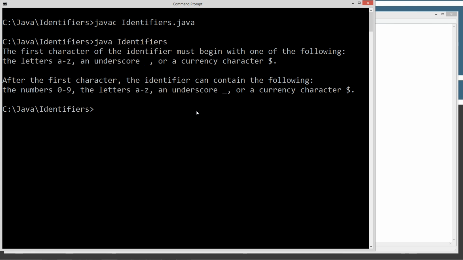So I'm just going to say this again, just reiterate the rules here. The most critical rules are: the first character of the identifier must begin with one of the following, the letters A through Z, an underscore, or a currency character. After the first character, in other words, the second character on, the identifier can contain any of the following: the numbers 0 through 9, the letters A through Z, an underscore, or a currency symbol.